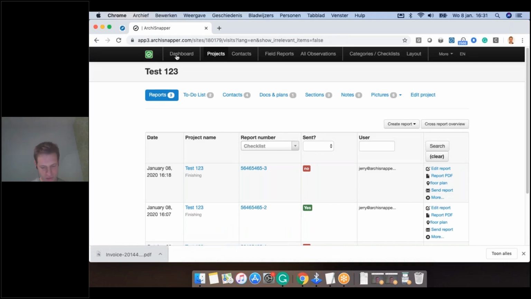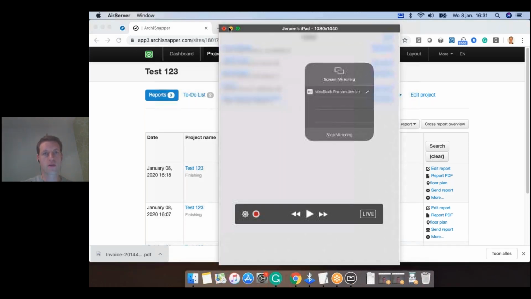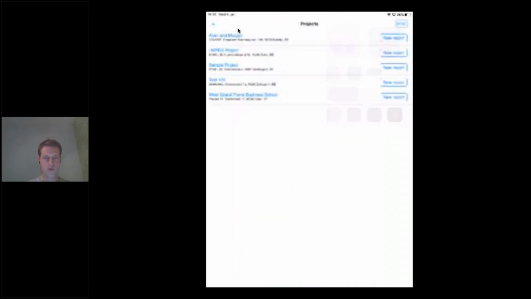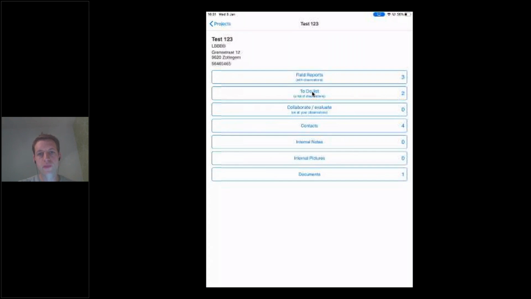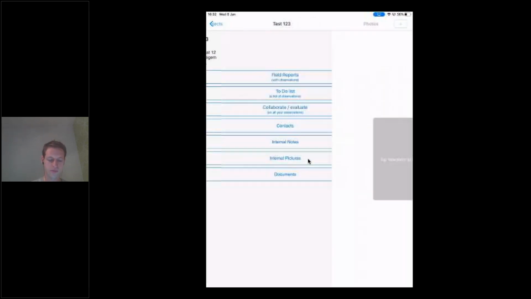Okay, and there's one more thing I want to show you from the app. So when you tap on a project, we have the to-do list, but it's also possible to add internal pictures. If you're sometimes on your project and you're not working in a to-do list or in a field report, but you're taking pictures, I would recommend taking them here within ArchiSnapper. So let me give you an example.